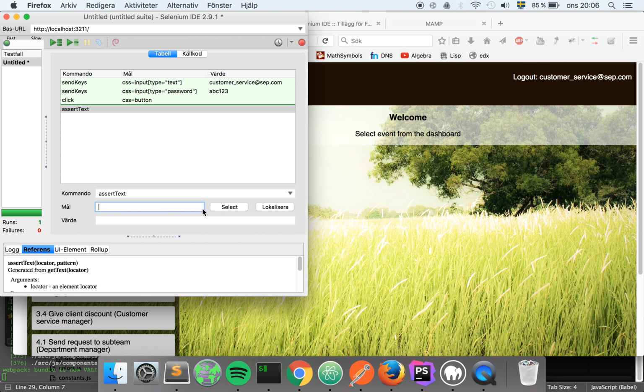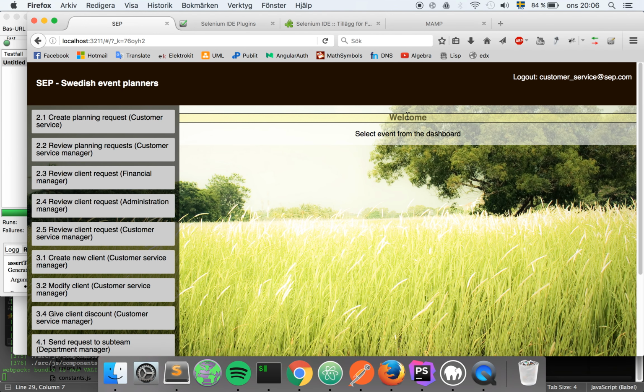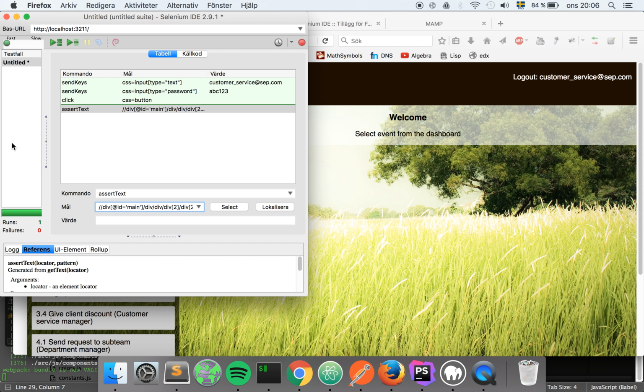So in here with the target, I click select, and you should also get this text line down right here. Sometimes for some reason you've got to double click or something like that. I'm not sure why that is. So if I click here, you can see that something happened in the background. It selected a target that it's going to check, and the value that I'm going to check for is Welcome. I'm not sure if this is case sensitive, but I'm going to assume it is.